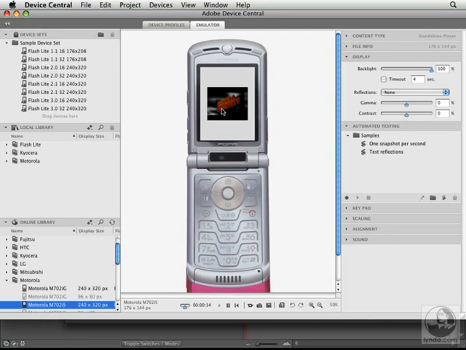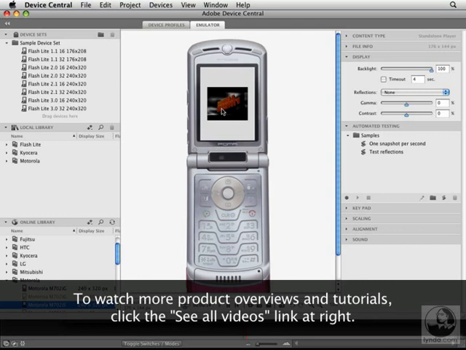Adobe Production Premium CS4 is a complete post-production suite that can take a production from planning through delivery using powerful, intuitive tools that make the creative process smooth and efficient.